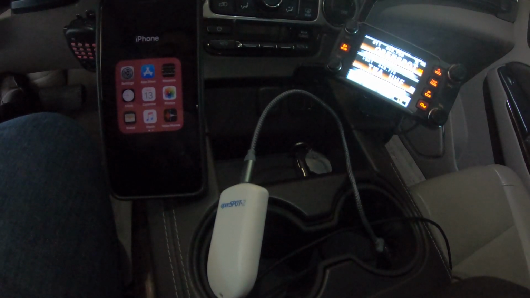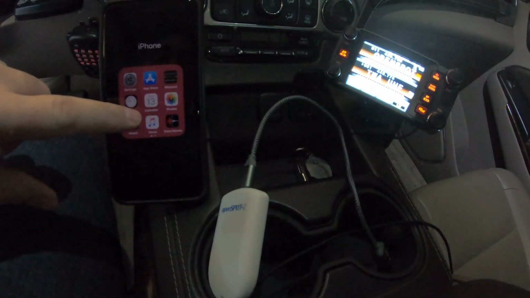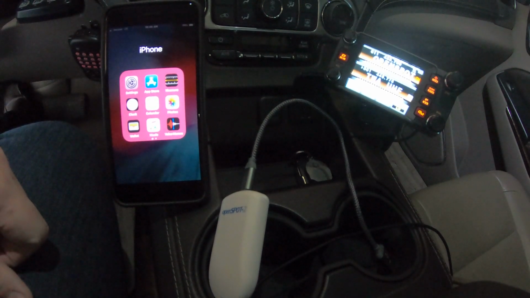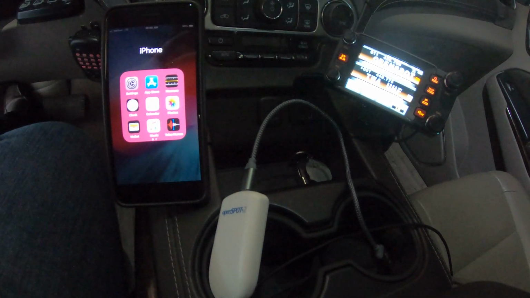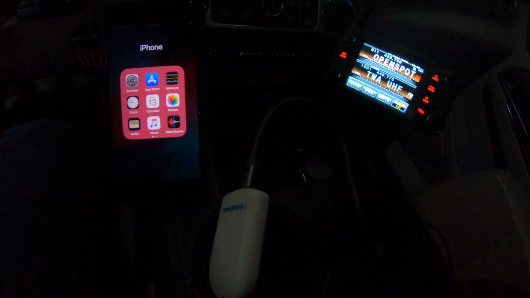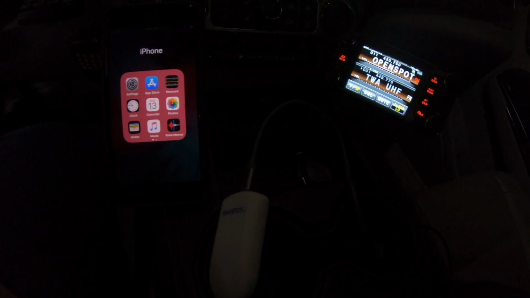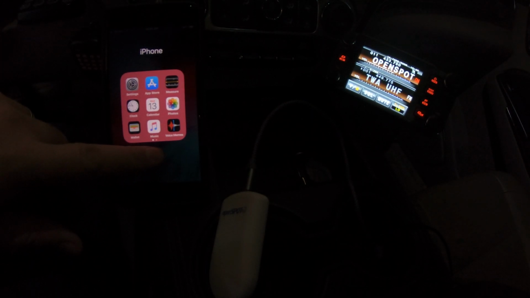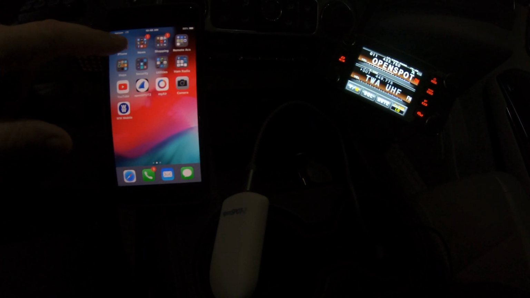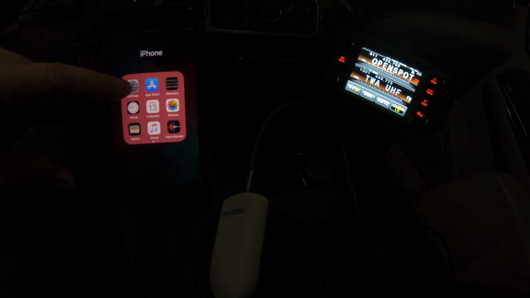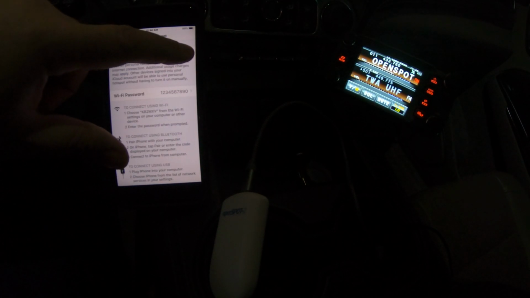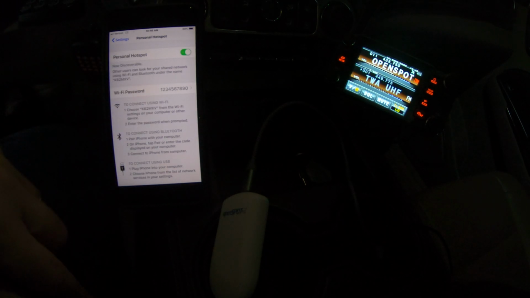Okay, so I'm getting ready for my trip to Brooklyn, and I just want to do a quick test of my C4FM radio into my Openspot using my iPhone as the Wi-Fi. So I'm going to go into my phone, we go to settings, and let me turn my hotspot on.